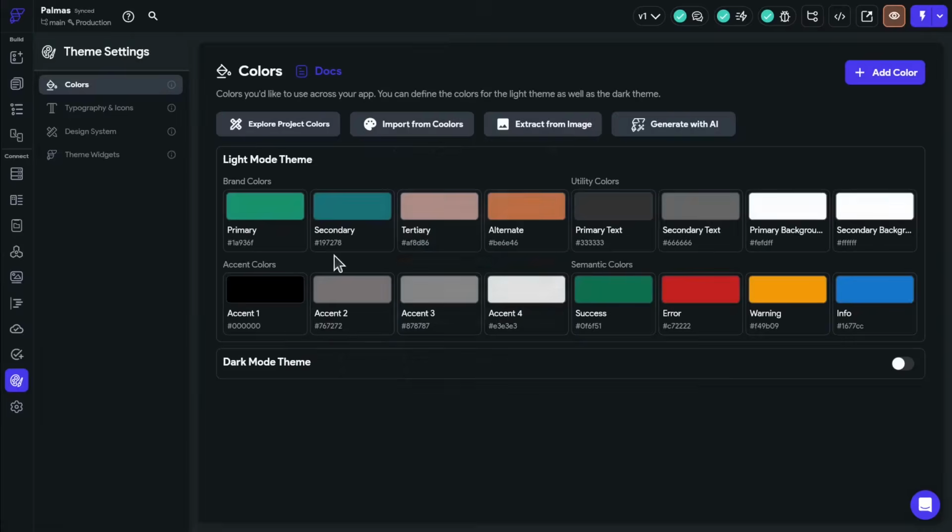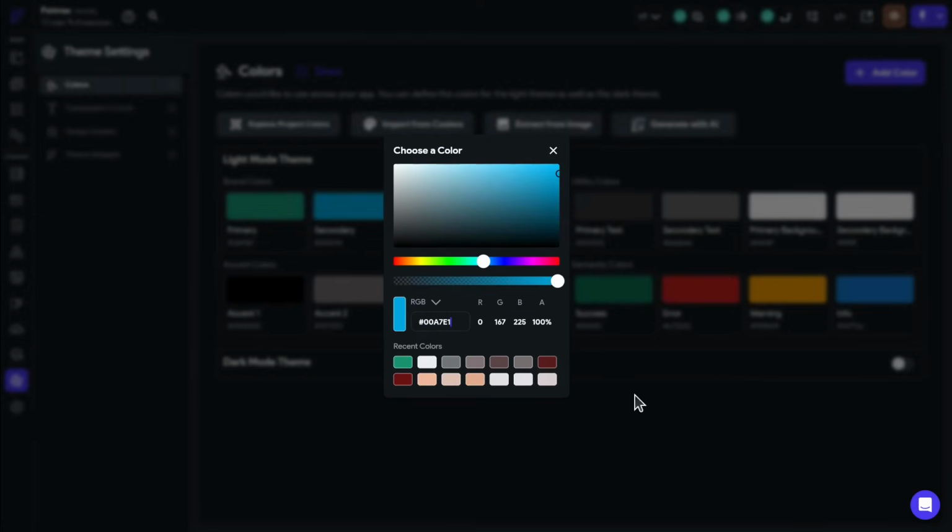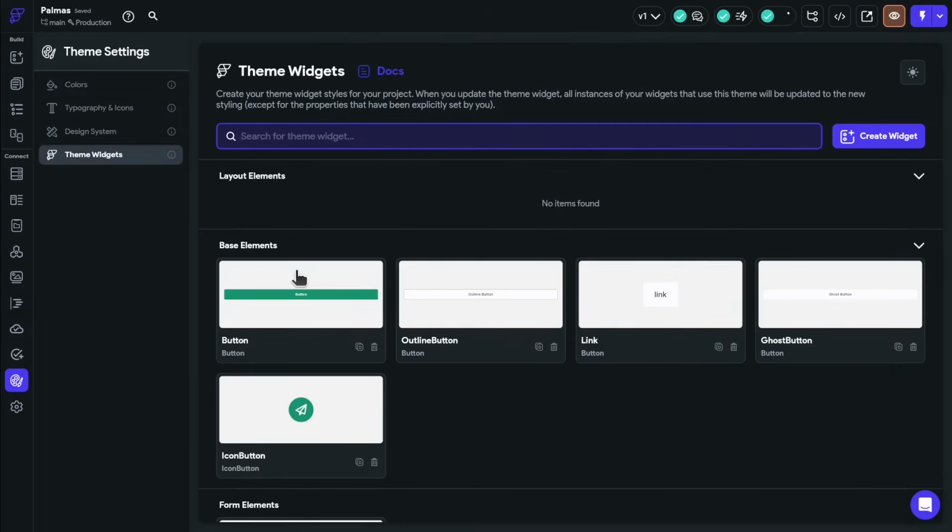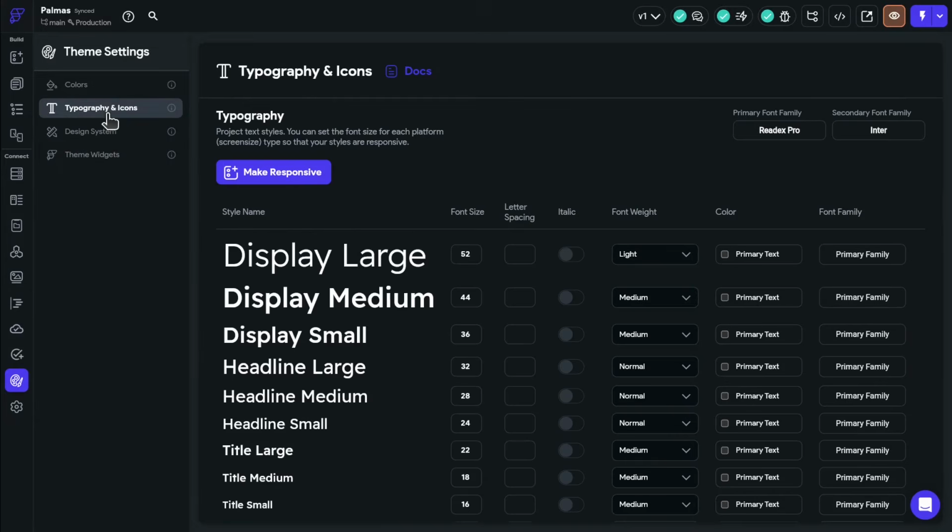And again, of course, you can change these as you go along. And when you change them here, you'll change them throughout your project. So now my theme widgets are reflecting this green primary color instead. You can also, of course, set typography and icons. I'll leave things as they are for now, but again, I can just change these at any time.